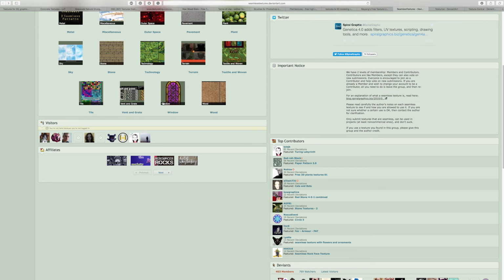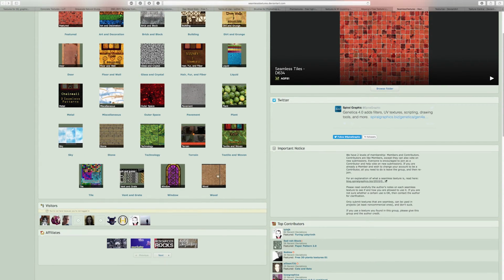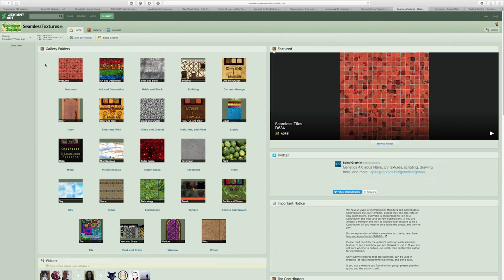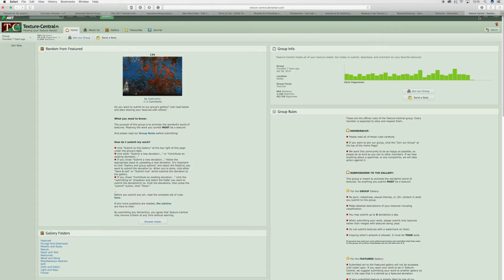Now these next three are from DeviantArt. These are just groups that you can subscribe to, and they're a community of people that will upload different textures for you. So you've got Seamless Textures group, Texturize, and these have all got a variety of different things. And the last one is Texture Central.